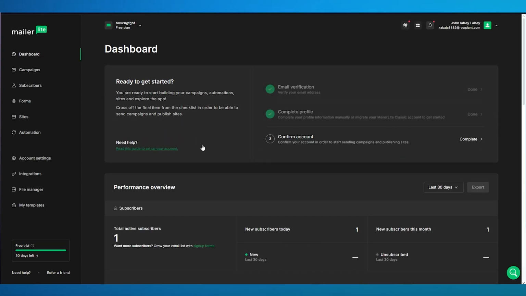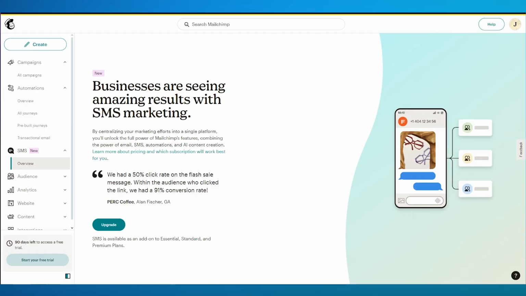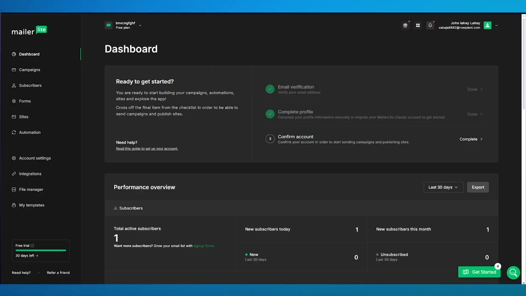Now, once that is done, you're going to be set up and you're good to go. Now you can simply go ahead and use Mailerlite as you please.